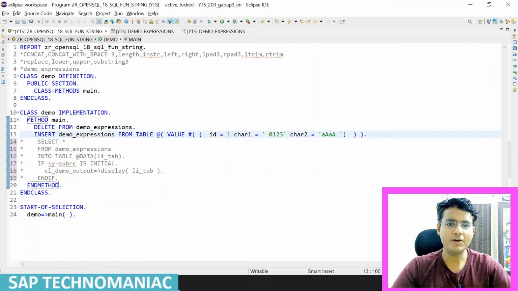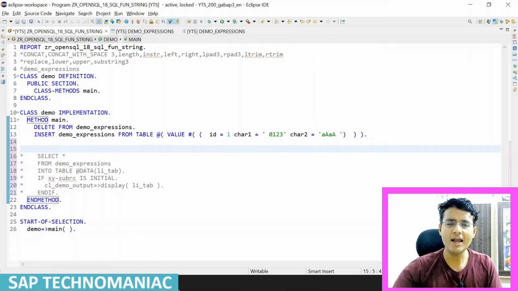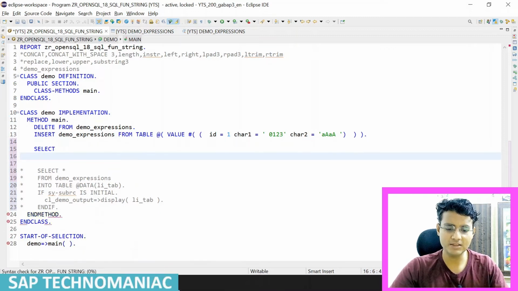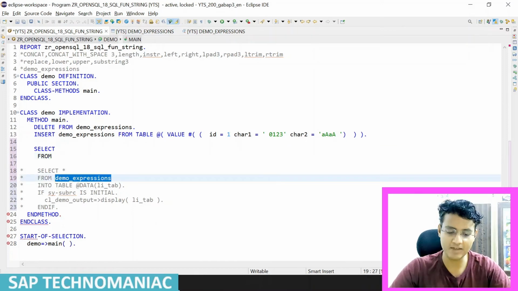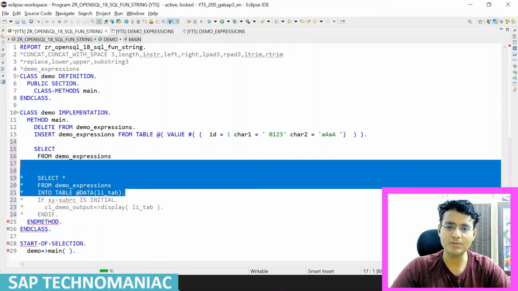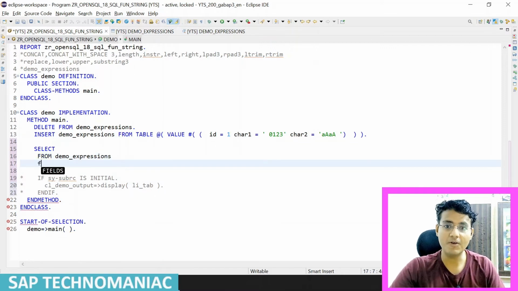So what I want to do now is use this K1 and K2 field and do some string operations on those fields. So I can select again before fetching the data. I will select from this table, same thing, from demo expression. Apart from these two fields, I would not have deleted this one. Select from this table, I want to get some fields.